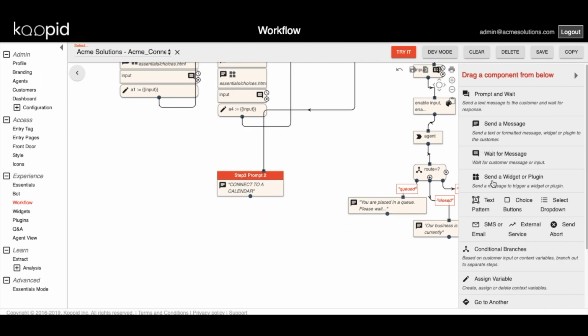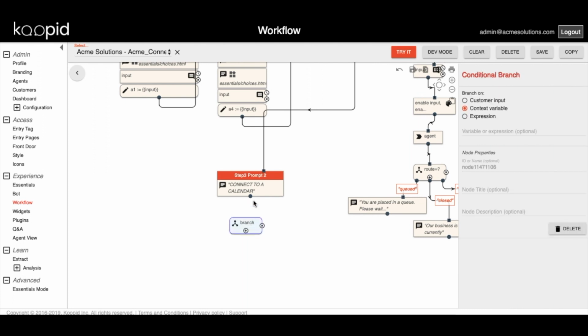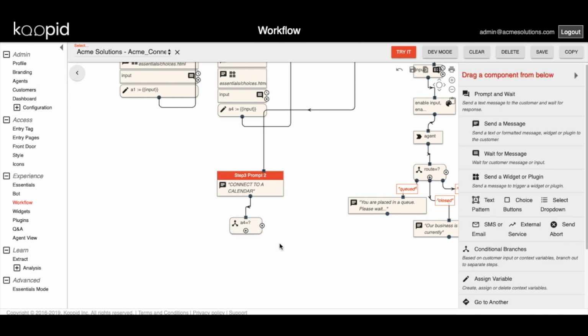And now we will add a conditional branch. With the conditional branch, it will check the information of a specific variable. We'll connect the node to be the next step. We will select that we want to use a variable, and we will put that variable name in here. We see that it's the A4 variable from above.